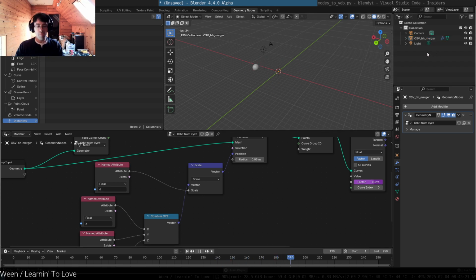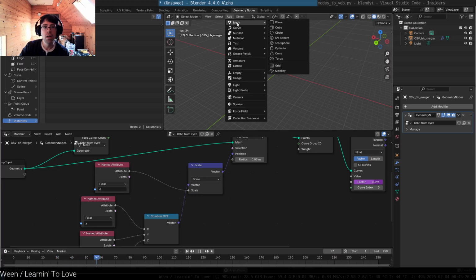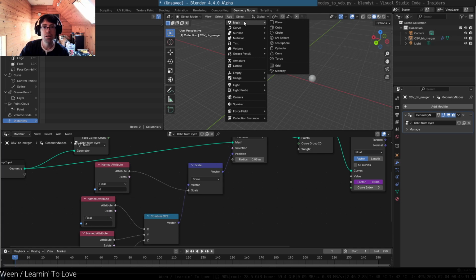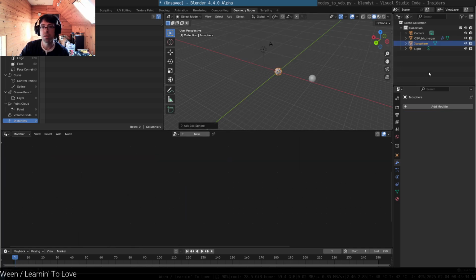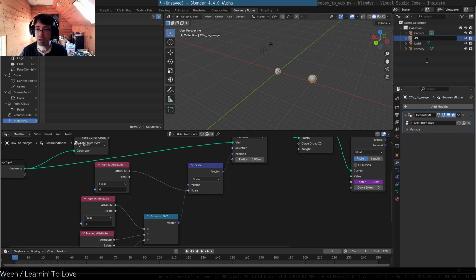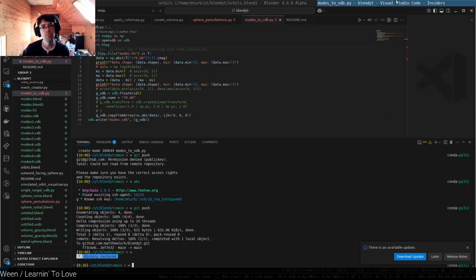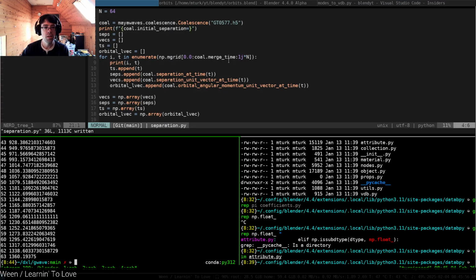Let's add our primary here. Let's stop, go back to the beginning, add another mesh. This will be another icosphere. We'll call this our primary. This will be our secondary. So let's see if we can speed this up a little bit.